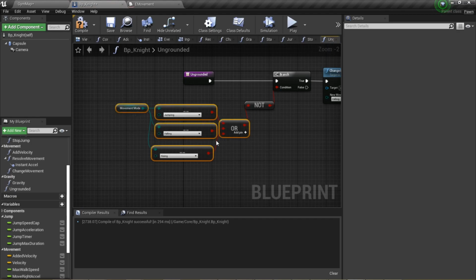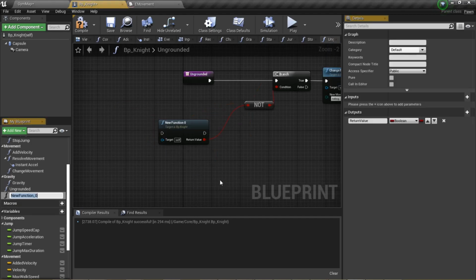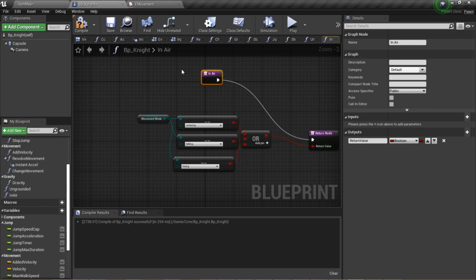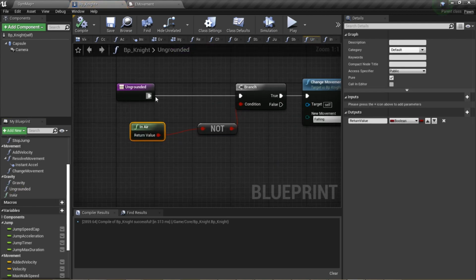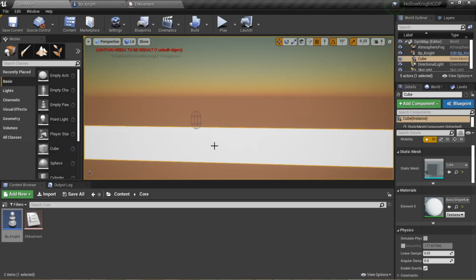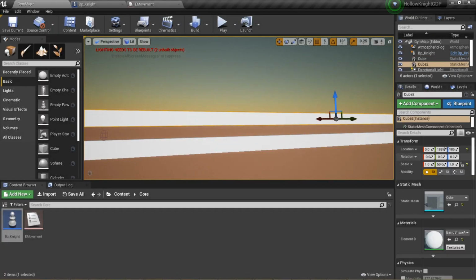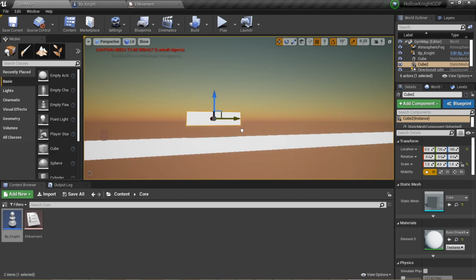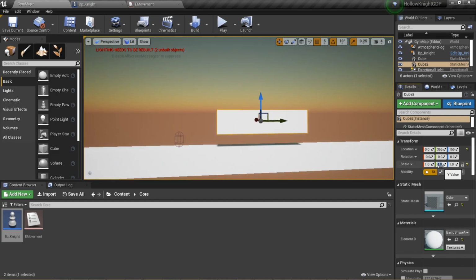While we're at it, we'll make a pure function that tells us if the knight is in the air. A pure function is simply a function that technically doesn't modify variables. It is useful to quickly get information without having to use execution lines. In our case, the knight is in the air if he's jumping, rising, or falling. So once that's done, we can replace the conditions for ungrounded by our notInAir function. With this, we should have a jump that's relatively similar to that of Hollow Knight. We can even test it with some platforms to check how accurate it is.